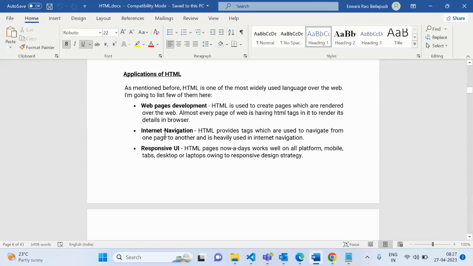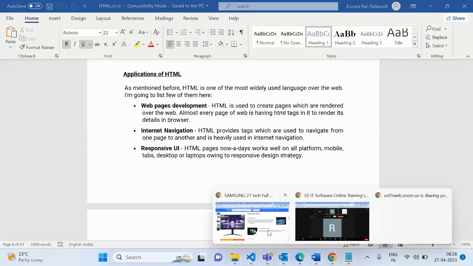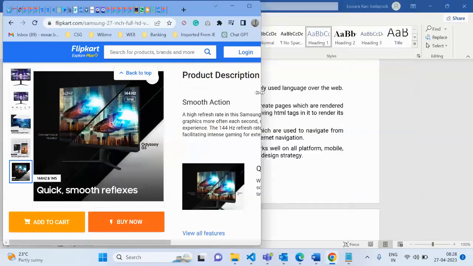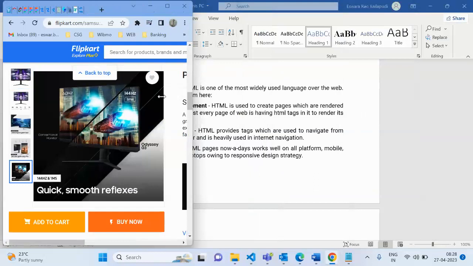Internet navigation. What do you mean by internet navigation? For example, Facebook, Instagram, Google, everything, right? Those are called internet navigation, and those can be created by using HTML. And responsive UI. What do you mean by responsive UI? I will explain what is responsive. For example, this is called desktop. Same thing if I want to see in the mobile, this is called mobile.